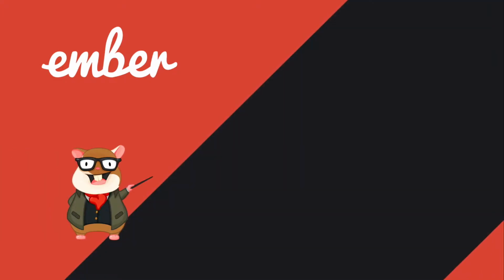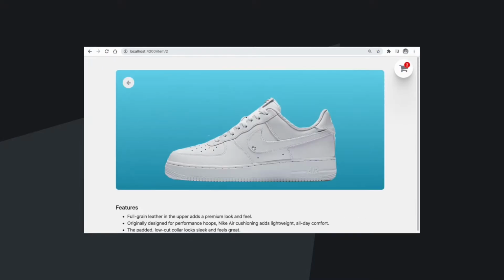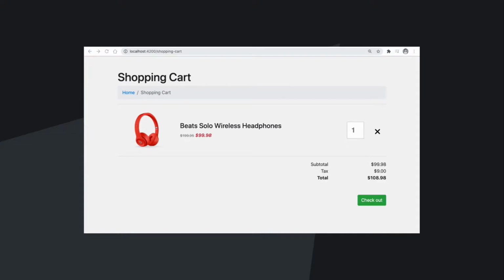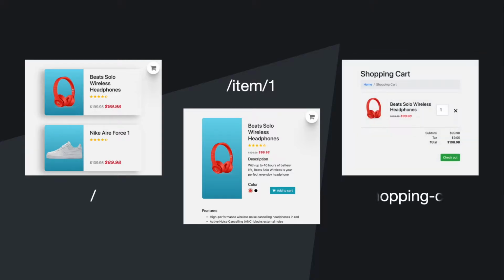In this tutorial, I'm going to talk about router and controller, and we're going to write some real code today. Let's do a quick recap of our project. This is an e-commerce website where you can see a list of products, learn more about the product details, add to your shopping cart, and see the total price. So basically, we have three pages: the home page, also the product list page, the item details page with the dynamic URL, and the shopping cart page.